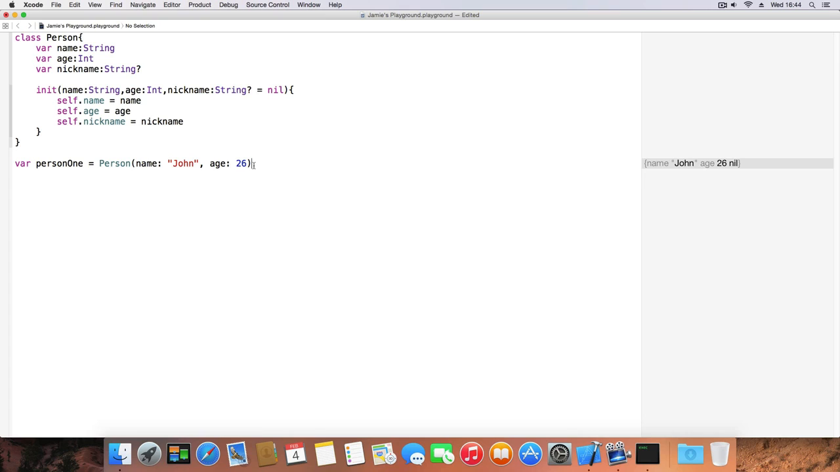But what if we did want to use it? So we're going to create a second person variable, and we're going to call Person again, and this time we're going to give the person a name, so Fred, age 36, and we're going to give them a nickname of Freddy the Friar. So Fred is going to be a friar, so a religious person, a bit like a priest. So he's called Freddy the Friar.